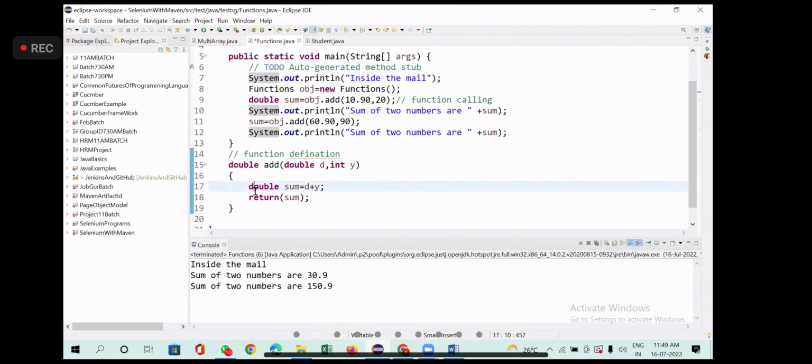Are you getting what I'm saying? These two are separate blocks. As long as it is a separate block, it is a separate variable. The main block doesn't know what the sum is. The add block doesn't know what the sum variable in the main is. So there is no connectivity. Once you declare it in the main, it is local to the main. Once you declare it outside the main, like in the add function, it is local only to the add function. Life and scope will be local only.